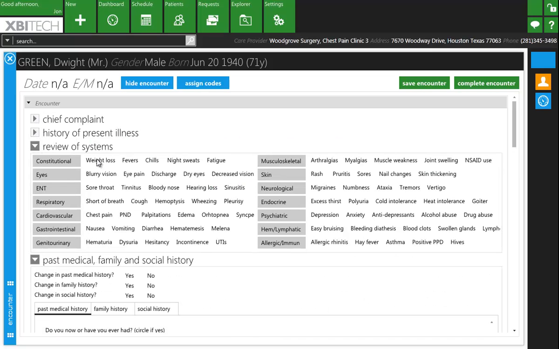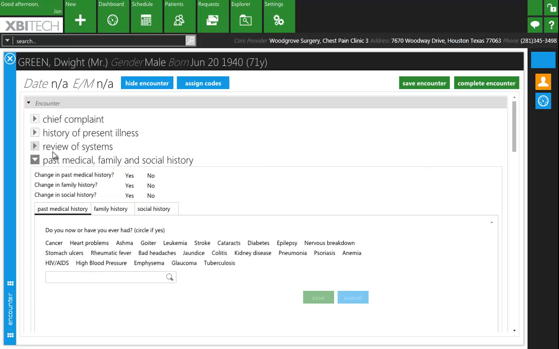In the Review of Systems section, we'll go further into the patient's symptoms and document them. By clicking on a symptom once, the symptom is crossed out, indicating that this is not a symptom the patient is currently experiencing. By clicking on the symptom twice, the symptom is circled, indicating that this is a symptom the patient is currently experiencing. A third click will deselect the symptom. Collapse the section and move on to the next step.